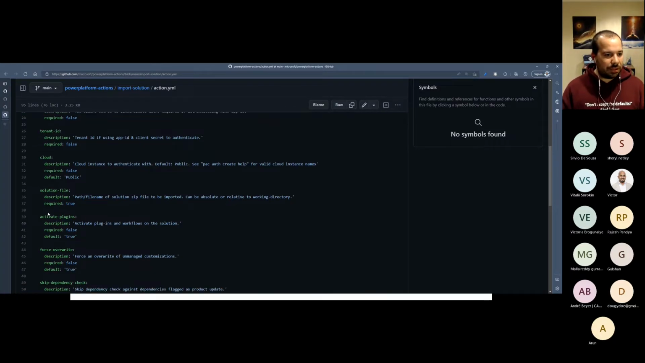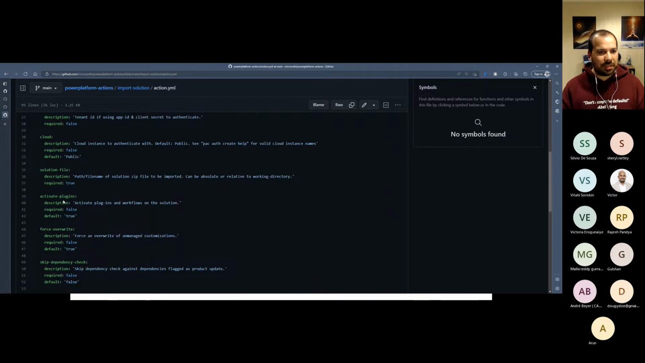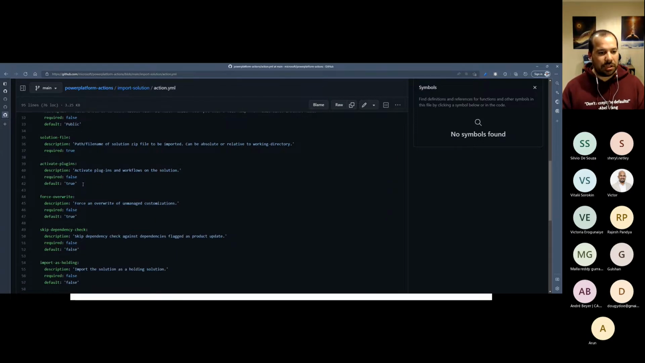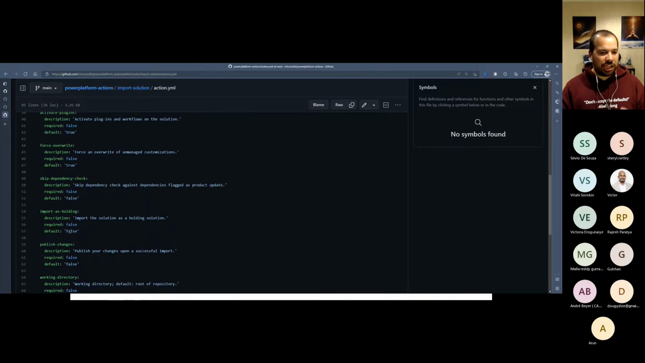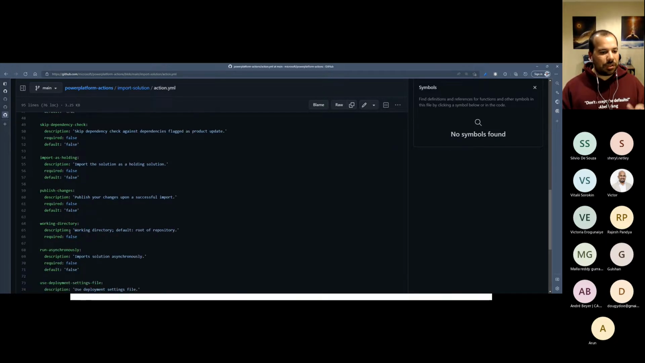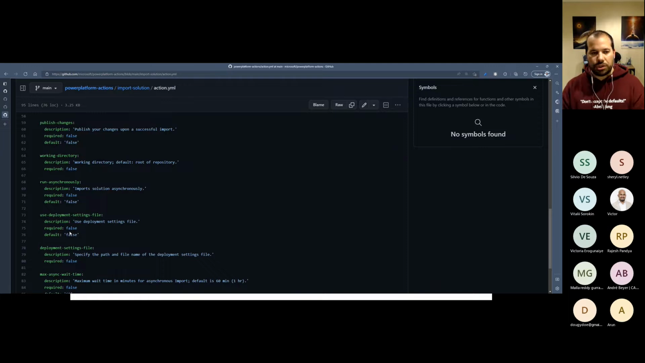Then other components like activate plugins, because here we are in import solution, force override, skip dependency check. Many different inputs you can use to import your solutions directly from GitHub into your environment.